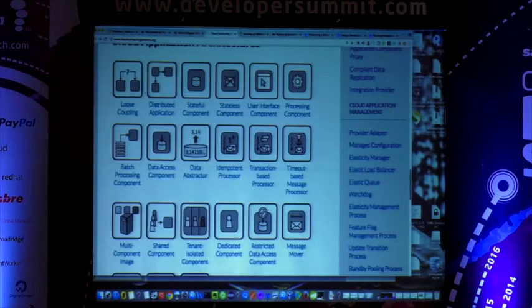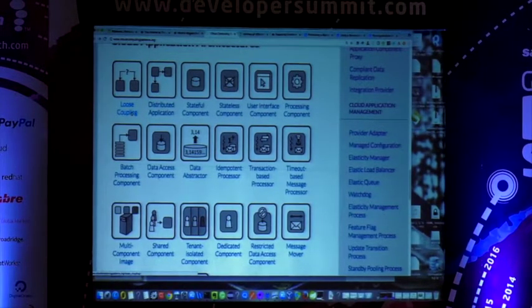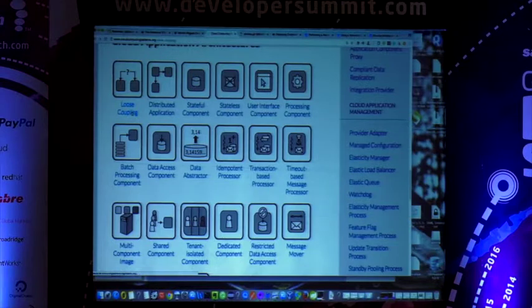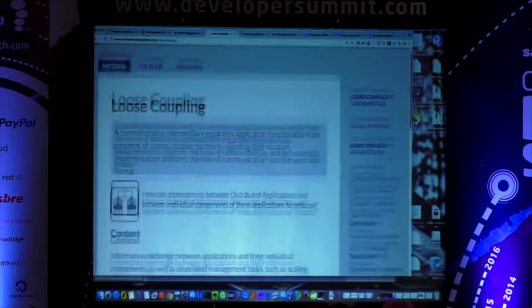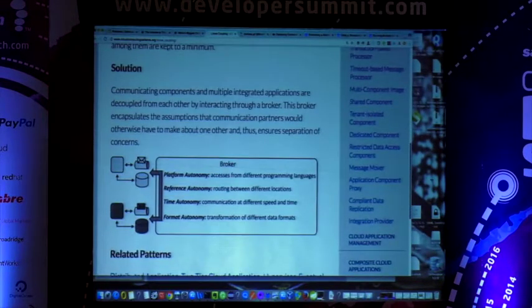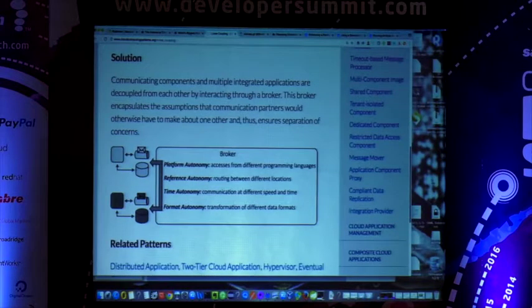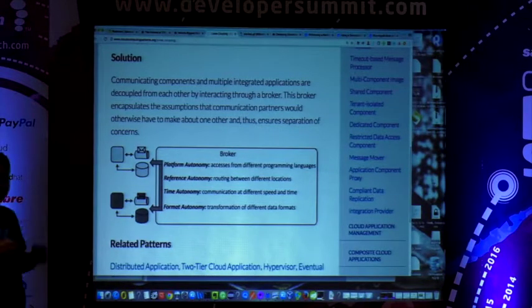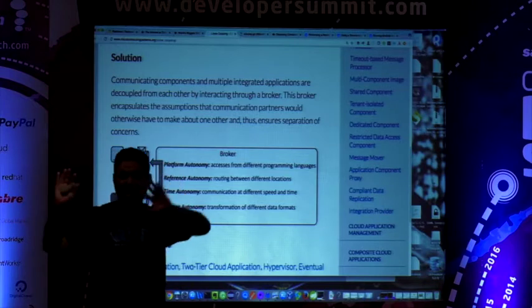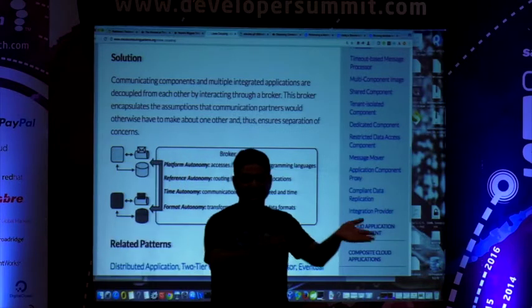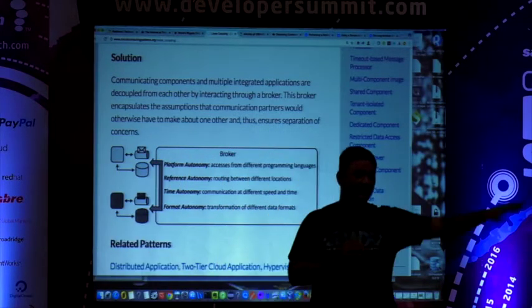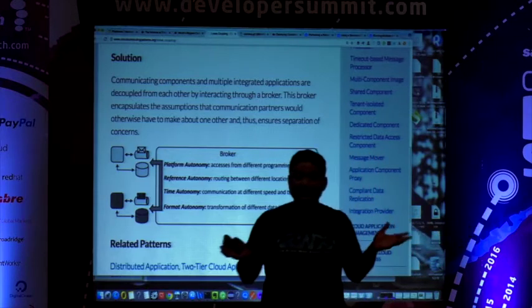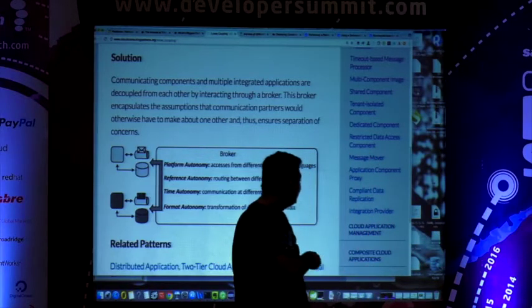Now, how about loose coupling? You can have 2 totally different applications, so how are they connecting to each other? You can have loosely coupled applications, which is mainly needed if you have 2 different companies. One is using .NET, another one is using Java, another one is using C++. How are you going to integrate with them? This is the only way you can integrate.